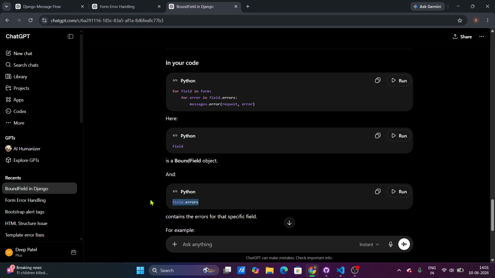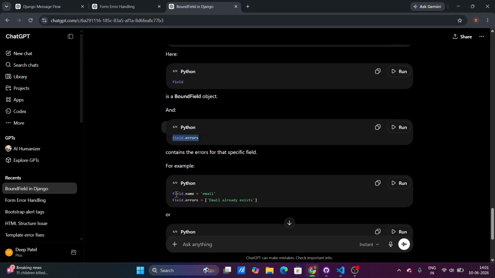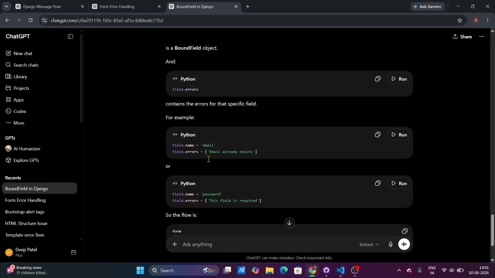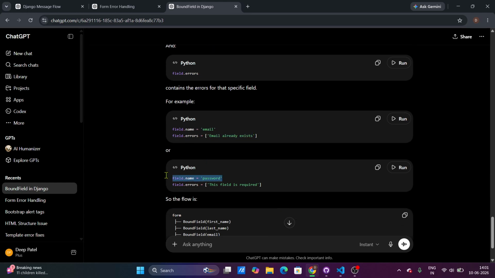Which field? Like first name, last name, everything. Okay, for example, field.name is email, and field.errors is "email already exists." Okay, related to this email we have this error, and also if field.name is password, then there should be some error. This is just an example that this can also happen.